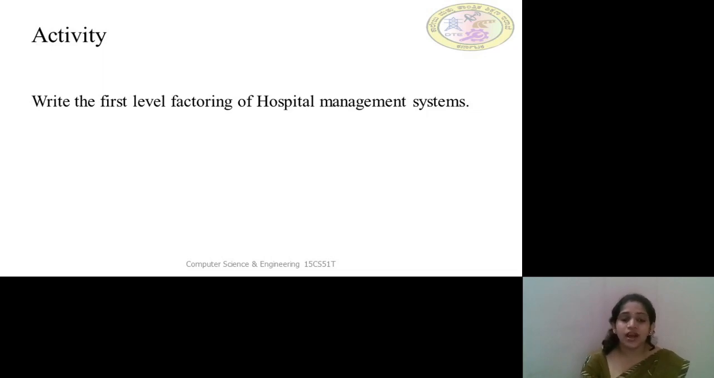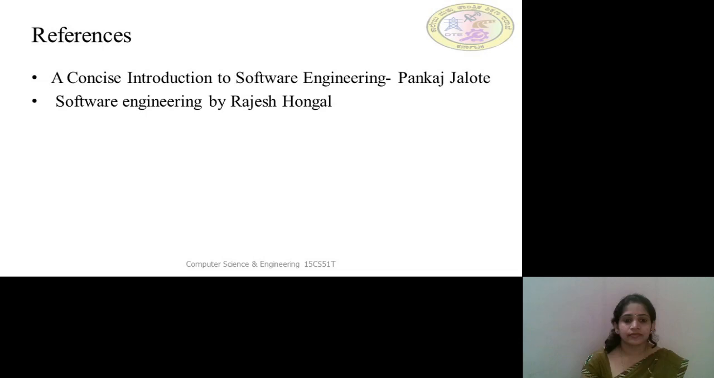With this knowledge, I hope you all try to write a first level factoring of the hospital management system with a neat representation. Thank you.